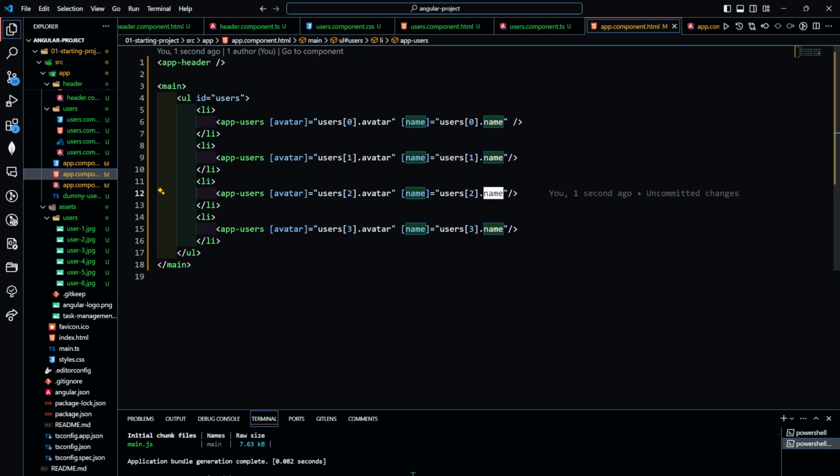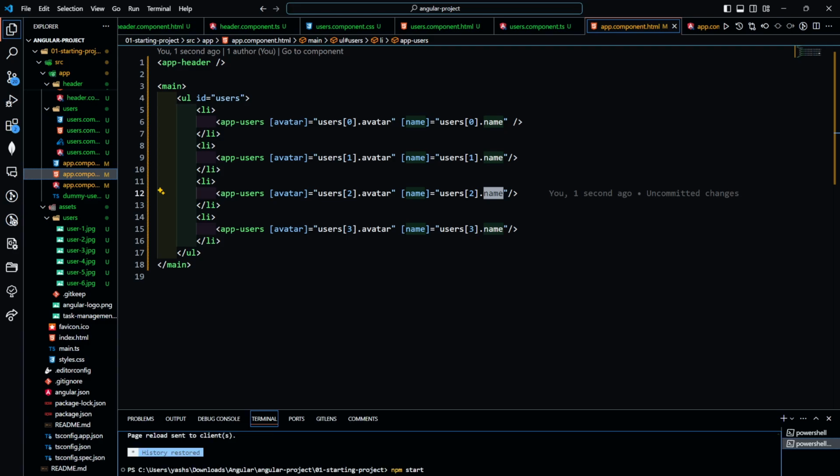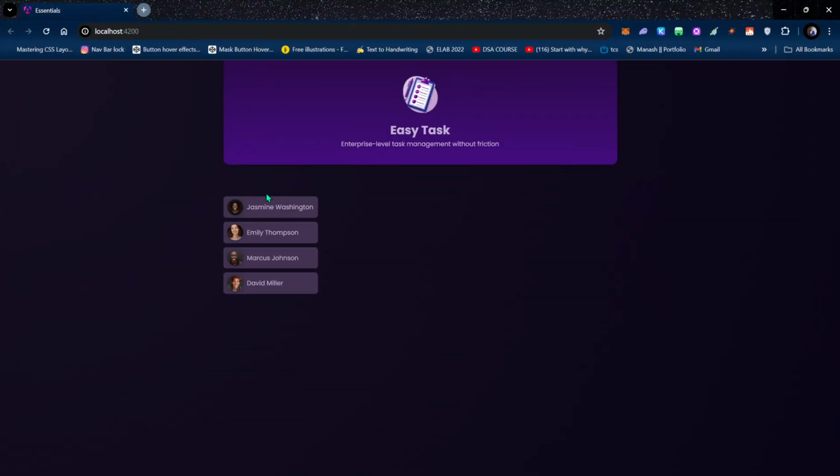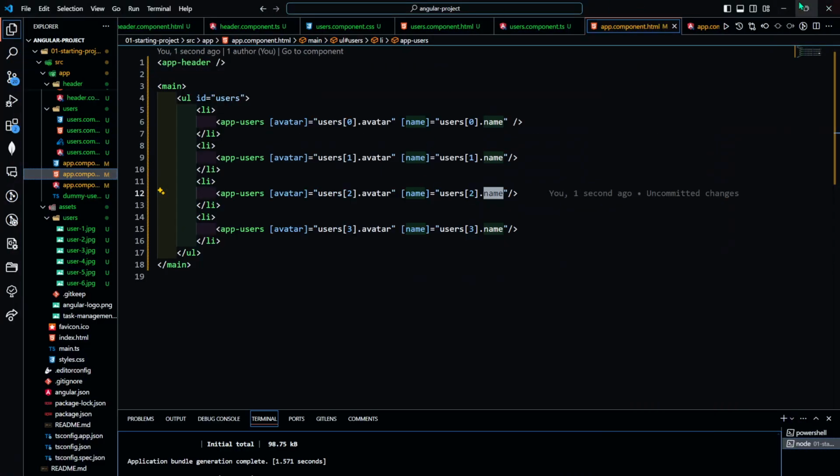And now when we run this, I think it's not running. npm start. We can see our 4 users are displayed here. So our task until here is completed.